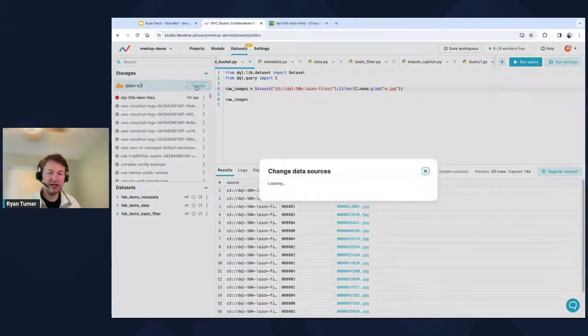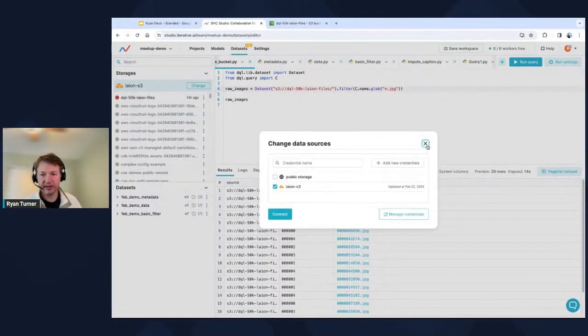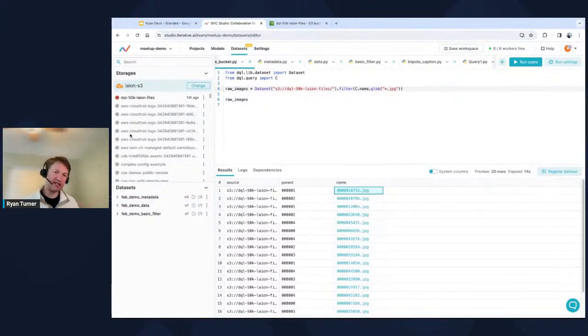So basically, you just give it some credentials. You put credentials in for which cloud storage buckets you want DVCx to have access to, and then you'll list them over here. So you have these here.